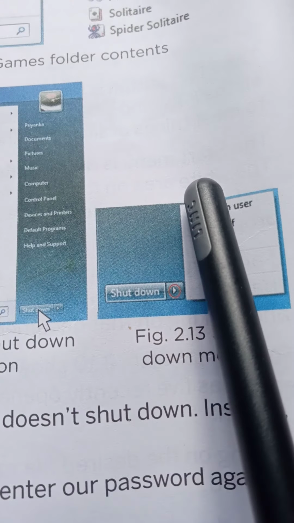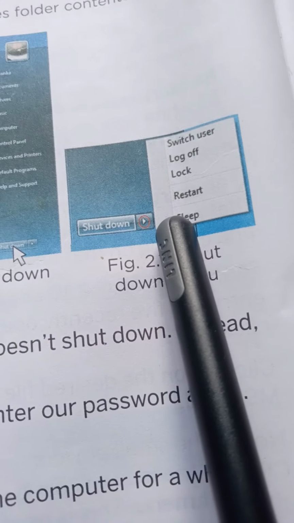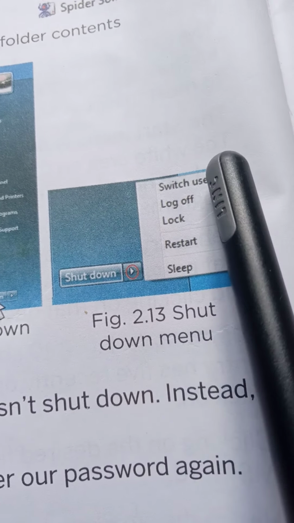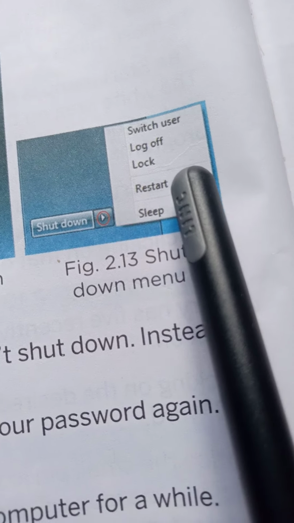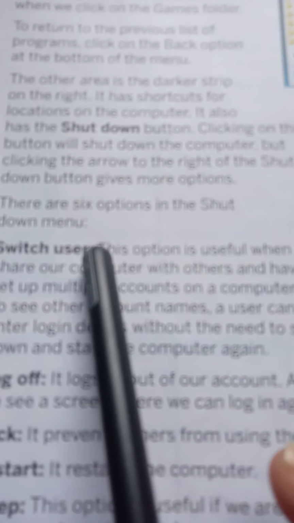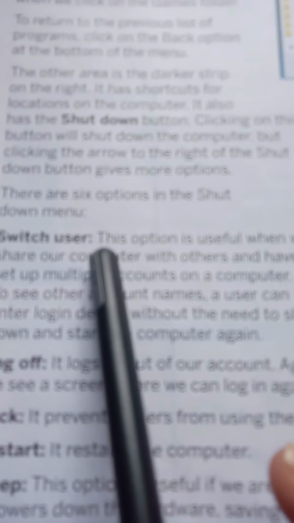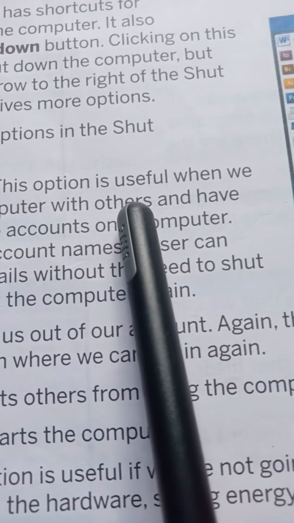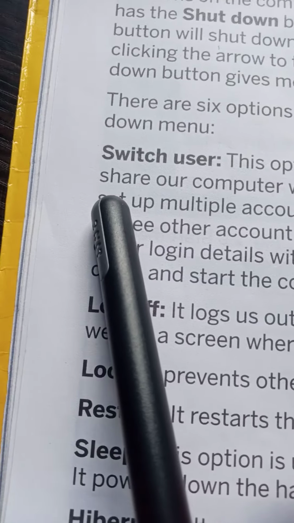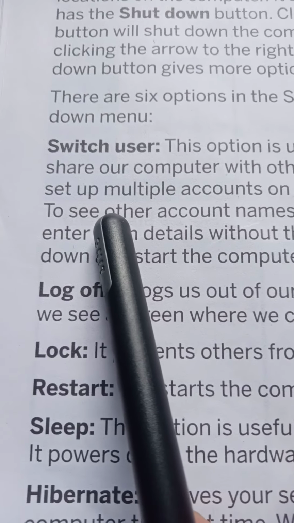You see here 5 options. The options are Switch user, Log off, Lock, Restart or Sleep. Switch user: this option is useful when we share our computer with others and have set up multiple accounts on a computer. You can use the computer with multiple accounts.